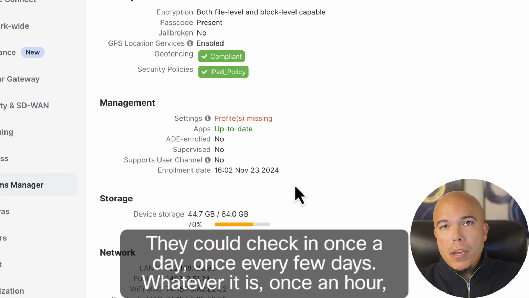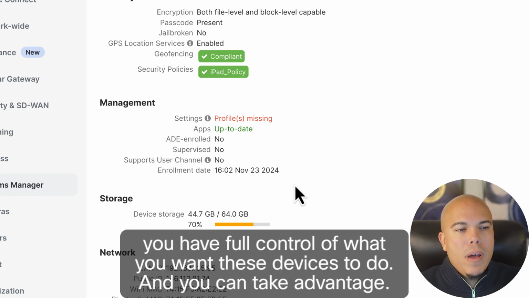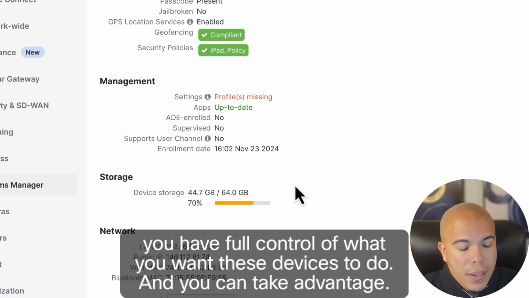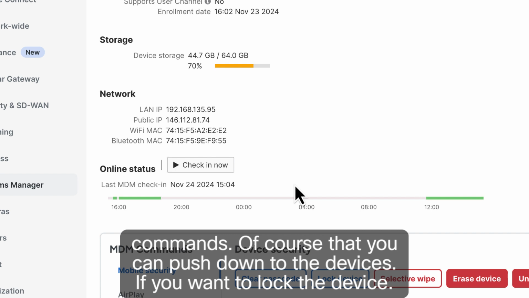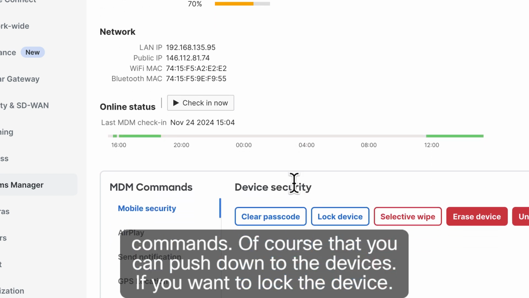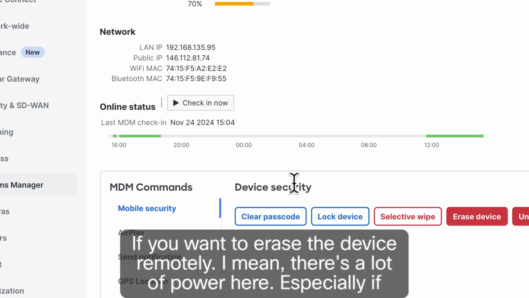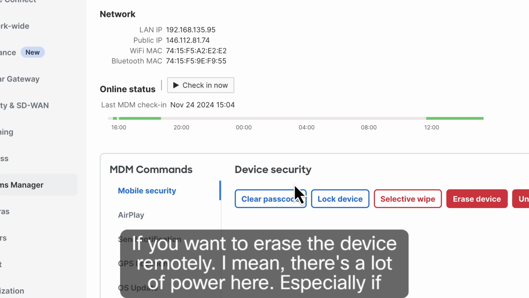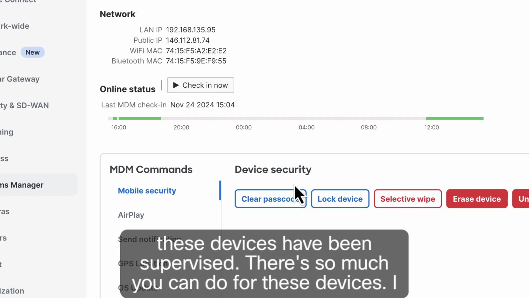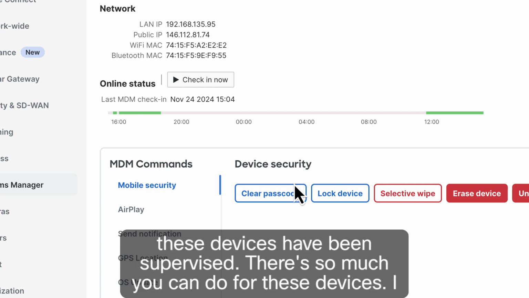And these devices, as part of your policy, could check in once a day, once every few days, whatever it is, once an hour. You have full control of what you want these devices to do. And you can take advantage. There's commands, of course, that you can push down to the devices if you want to lock the device, if you want to erase the device remotely. I mean, there's a lot of power here, especially if these devices have been supervised. There's so much you can do for these devices.